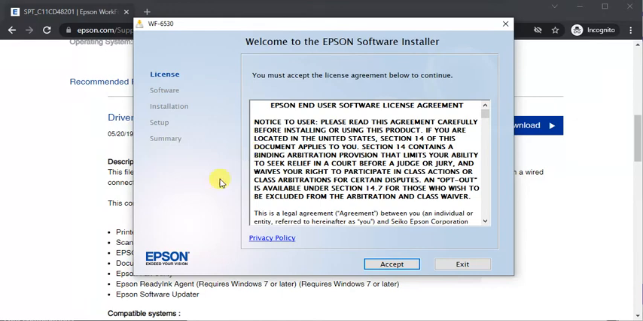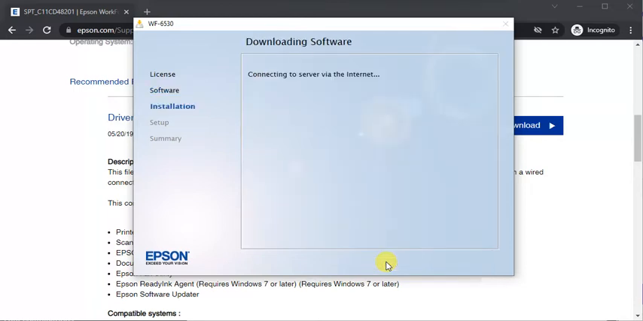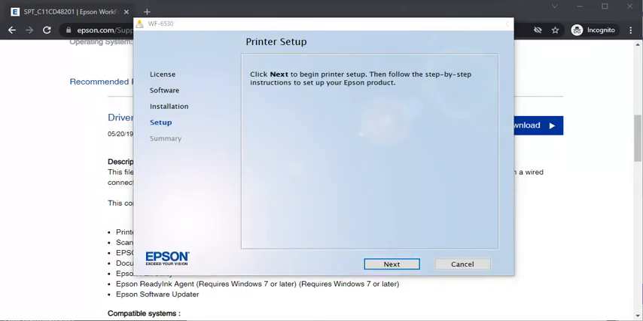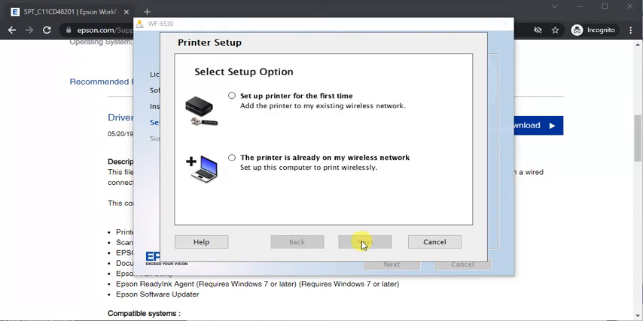Here you need to accept the agreement. Click on accept, click on install. Now it is downloading required software. Installation has been completed. Now click on next, and we need to select connection type here, like Wi-Fi, USB cable or Ethernet cable. I am going to select Wi-Fi and then click on next.